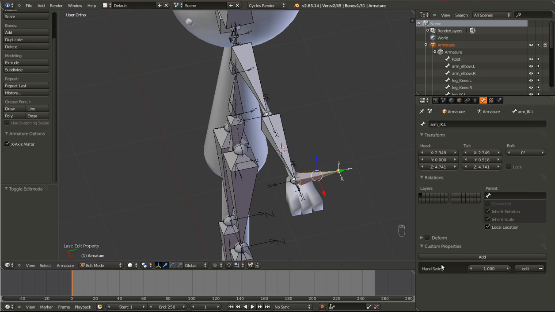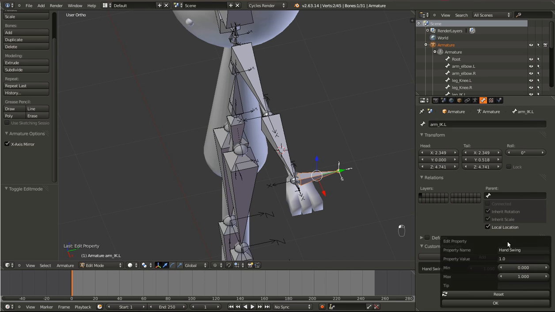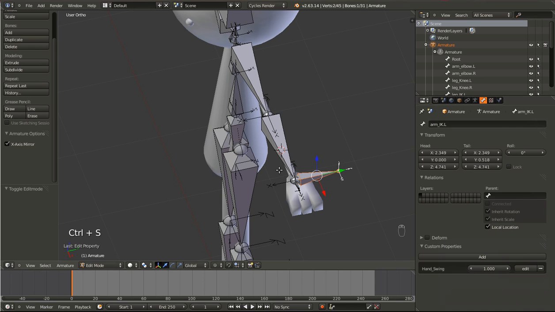Okay. Let's actually, stupid Blender, there we go. Let's actually put an underscore in there. Okay, just programming stuff.